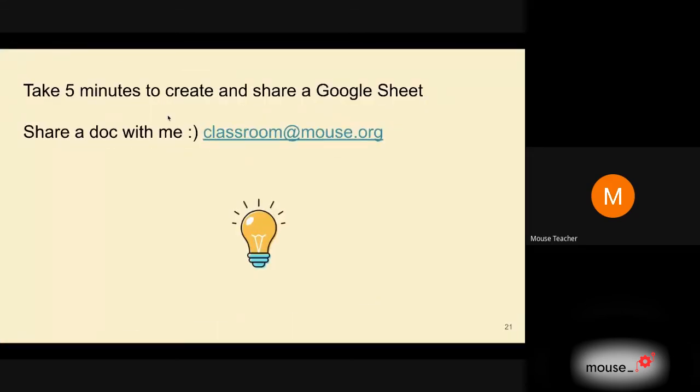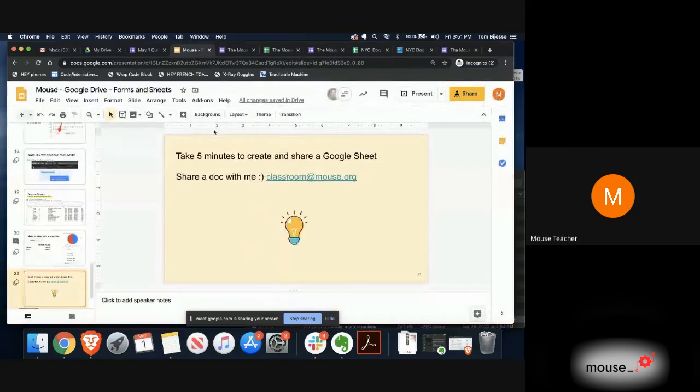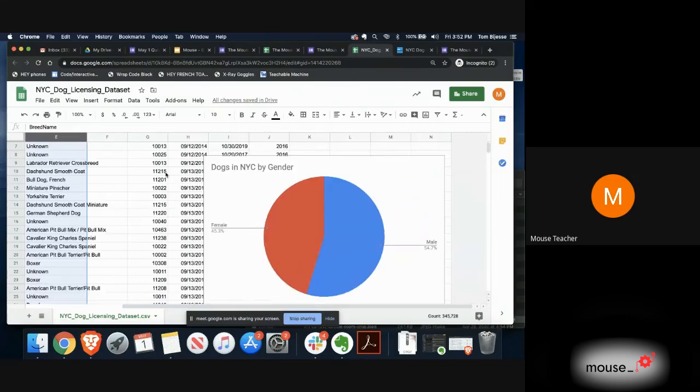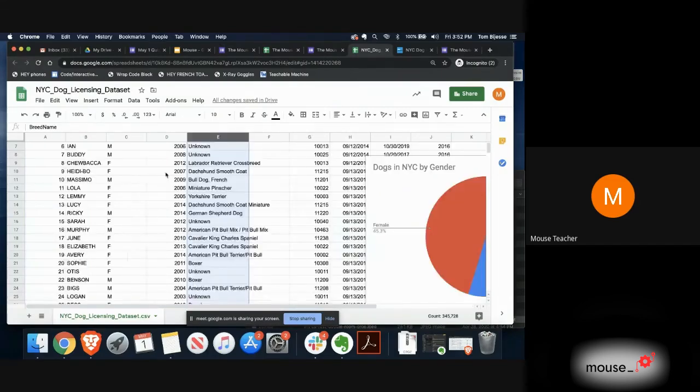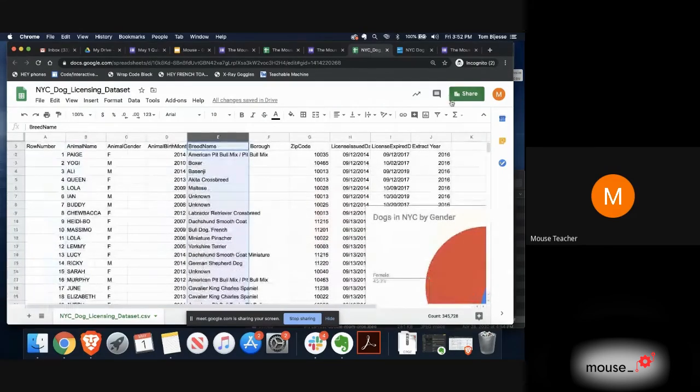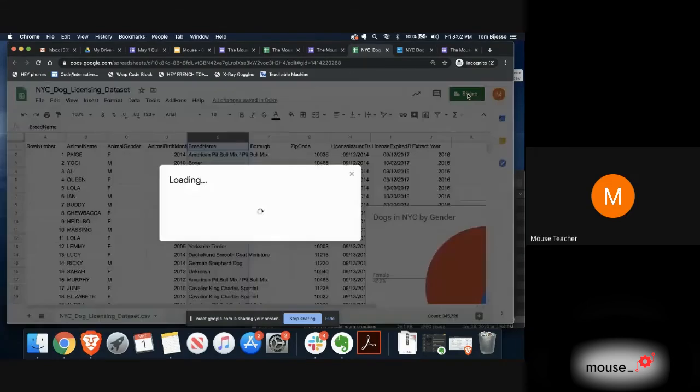So in a moment, I'm going to ask you to share this doc with me. But what I'm going to do first is I want to show you how to share these docs and how to make sure that you're sharing them the right way. So if I take a look at my New York City dog Google Sheet, I have an option here in the top right-hand corner to share, this green button here. Very similar in Google Docs and Google Slides if you've ever used those. And I'm going to click share.